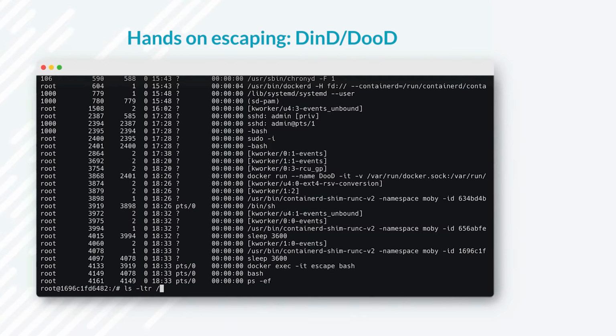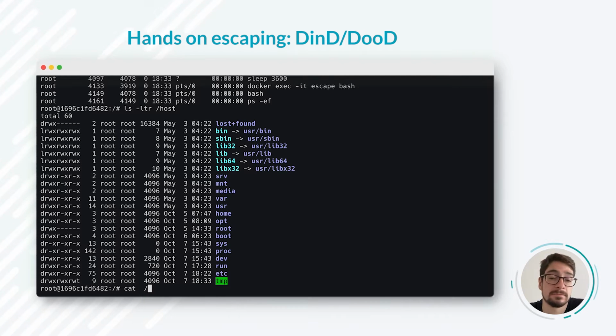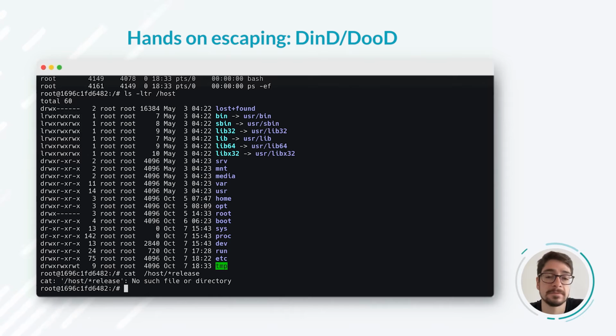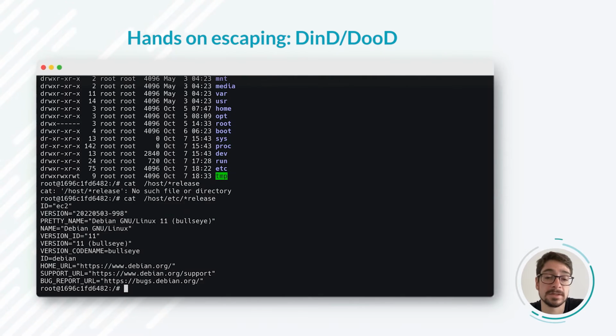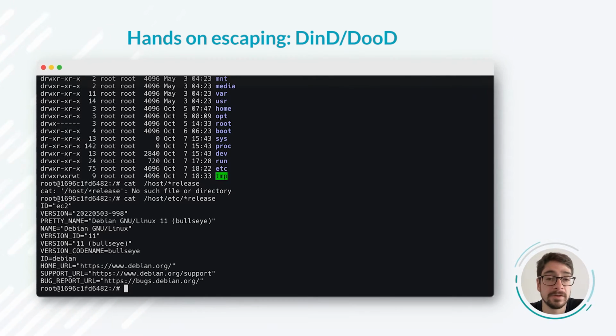We could see all the files inside the mount point on the host, and of course we can see that the host is Debian. It's a Debian distribution, so we can then move on to do some things like writing files inside the host.